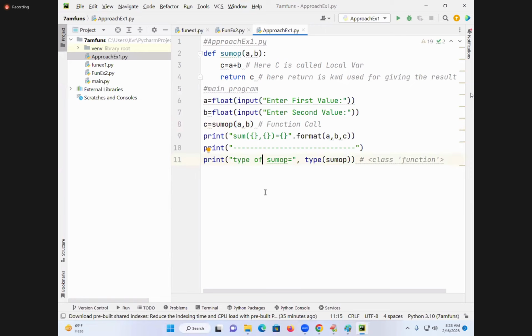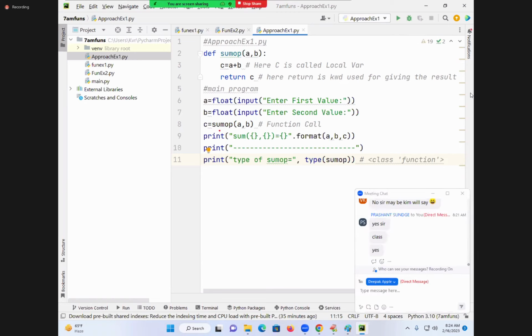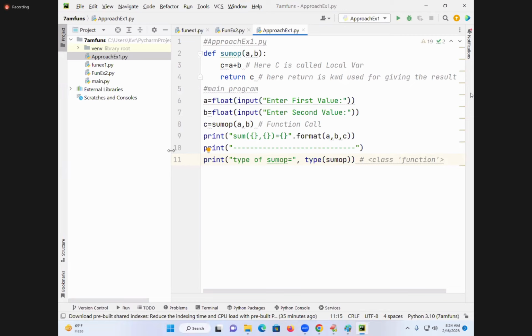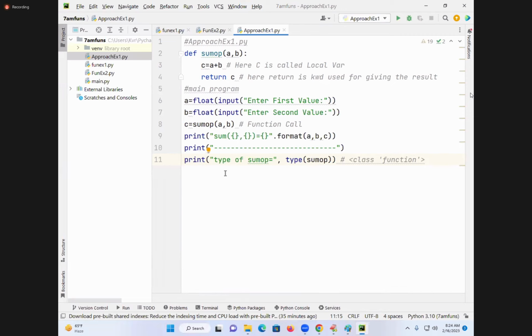Inputs, process, output. Function inputs are taken from where? Function call. Processing is done in where? Function body. Result is coming to where? Function call. Are you okay? Input comes from the function call. Processing is here, and the result is there in the function call. This is related to what? First property. Now the next approach I am going to take.